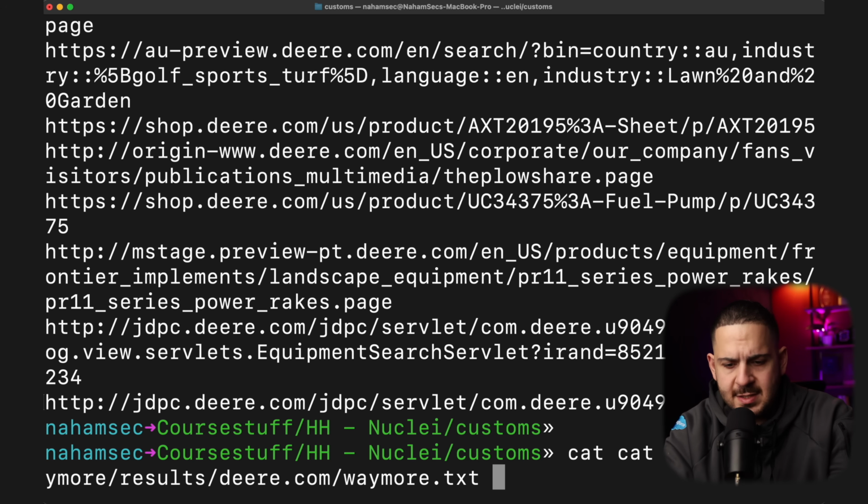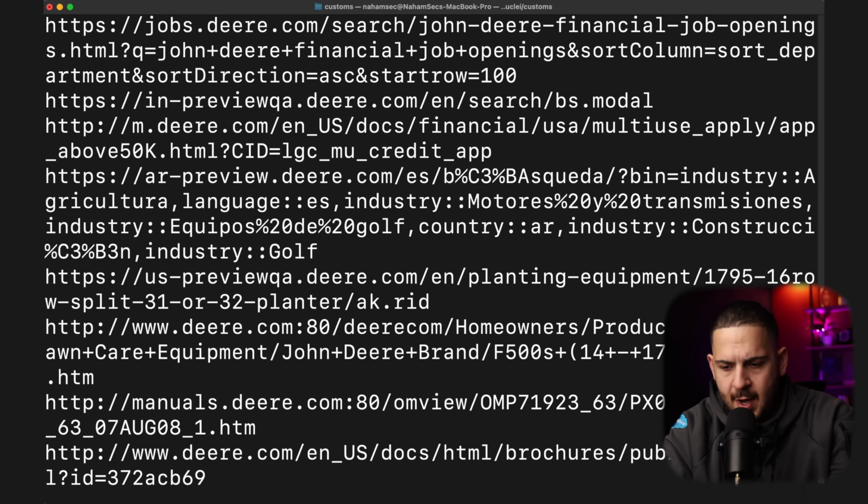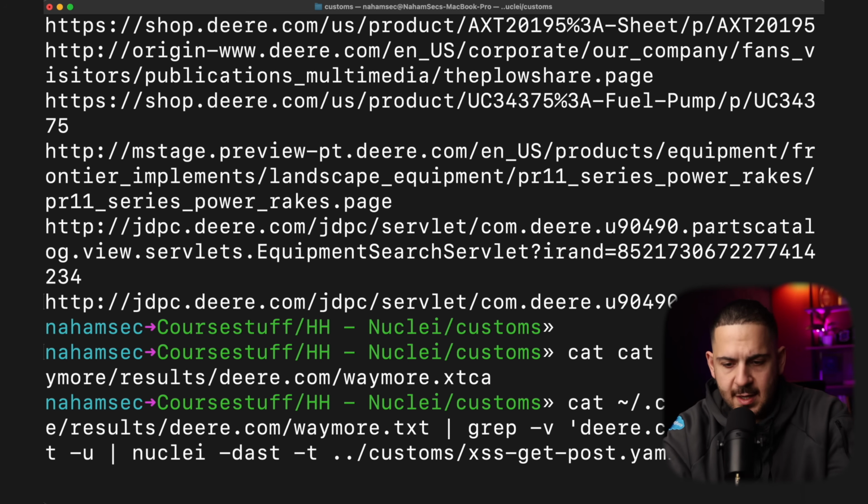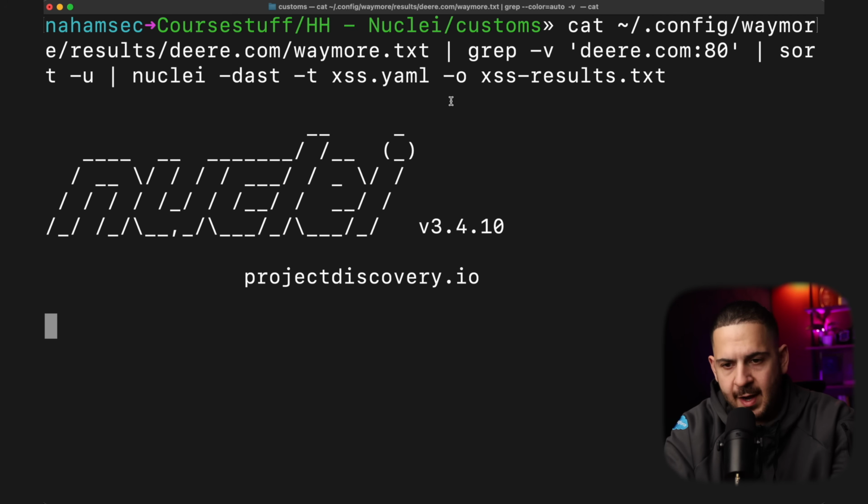What I'm doing here is telling it, hey, I don't want to use some of these other things. Let me just go back to the top here. You can see that I'm doing a grep -v to exclude deer port 80, and then I'm doing a sort -u to make sure everything is unique, and then we're feeding it one of our templates. I'm going to do this xss.yaml and have it look for cross-site scripting and see what it finds. I'm going to output this to xss-results.txt, and as soon as this is done, we're going to come back and see what we have found.